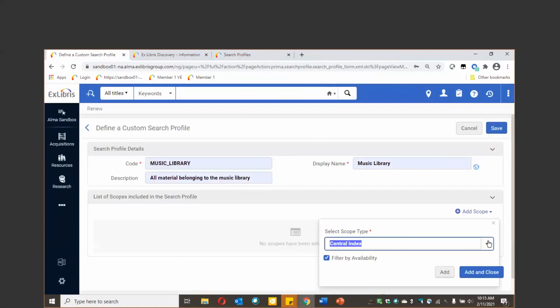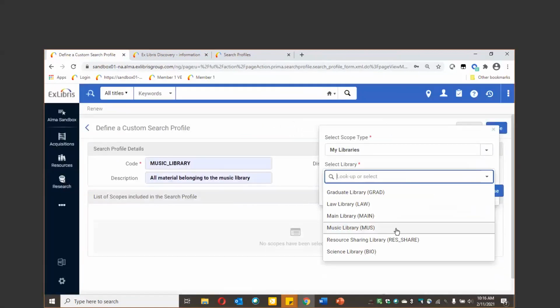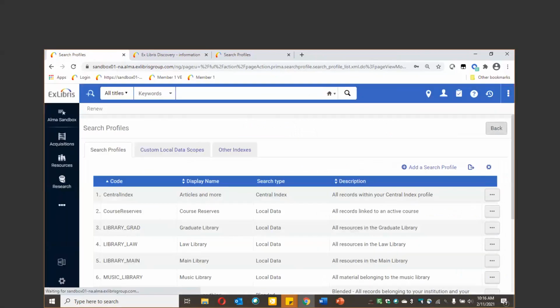So I'm going to add actually the library. I meant to add the music library here. So I can add and close. And then you see that I can add additional scopes. So if I wanted to search the music library with the science library together, I combine those scopes in order to create what I want in this search profile. In this case, I'm just going to leave it with the one scope.